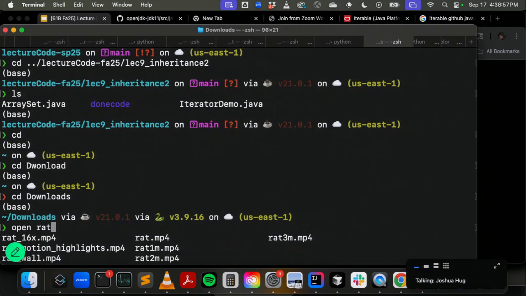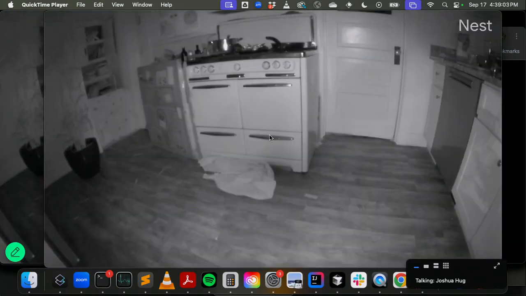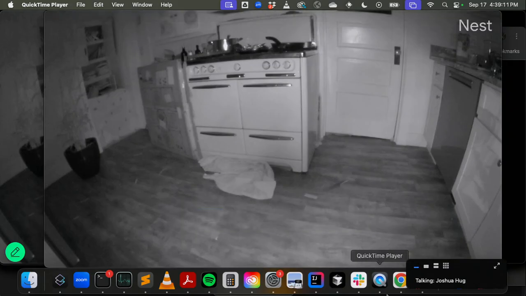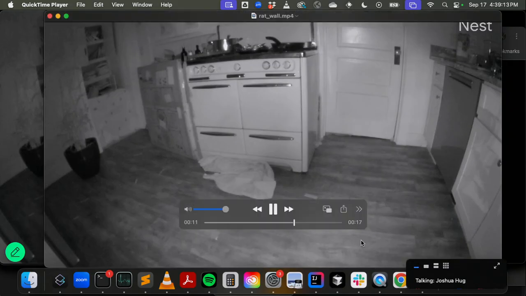Rat wall. Okay. So I set up OpenCV to process some video files, because I wanted to find when the rat was running around. Here we go. Ready? Watch this rat. Hold on. Oh wait, he froze. There he goes. Into the what? Look at that. You got to talk to the wizards. That's what I'm telling you.